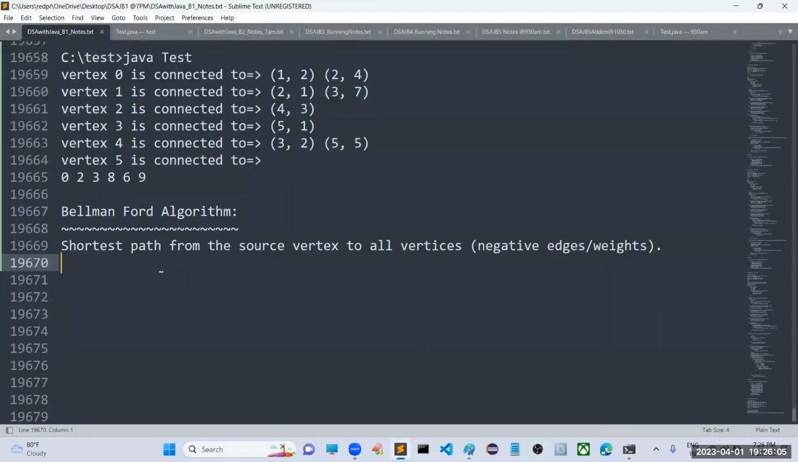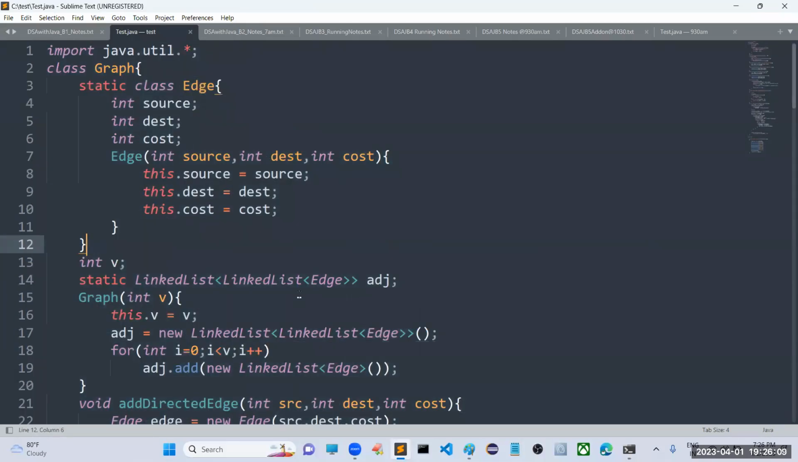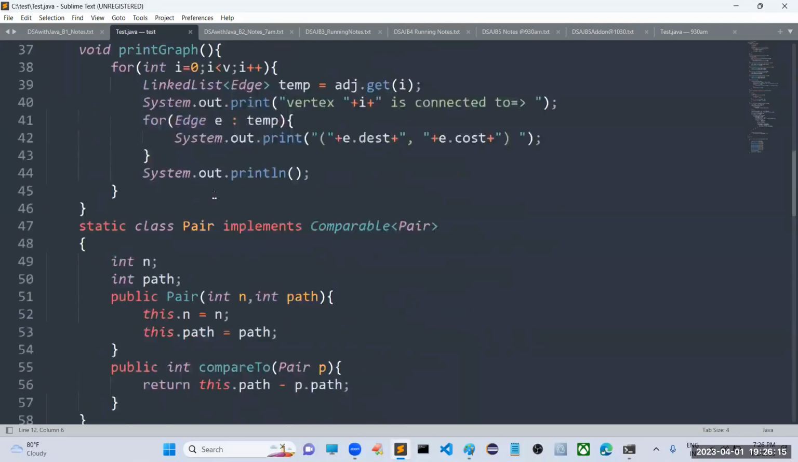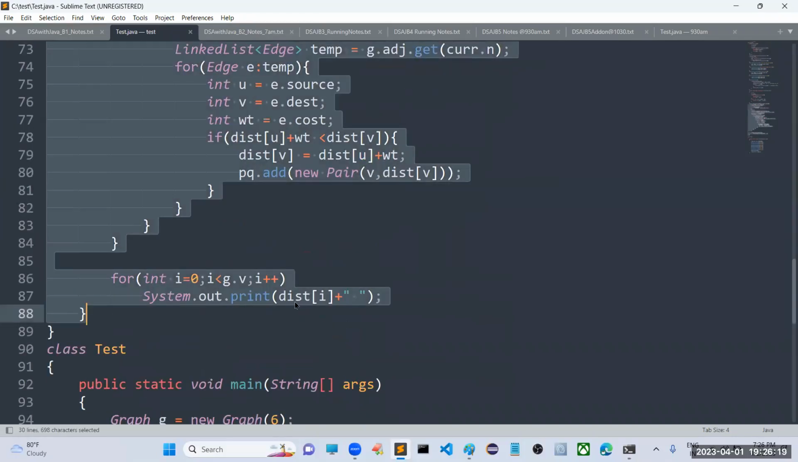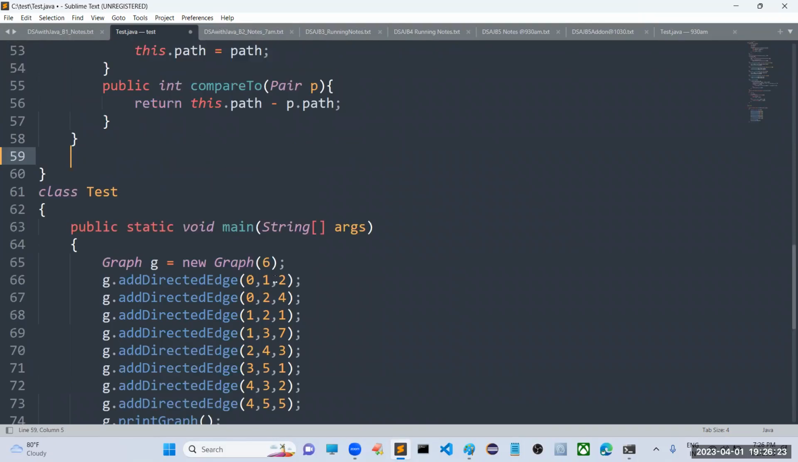Now, let's go for implementation. Sir, how to implement? Of course, we need edge. Everything is required. I think here we are not going to use any priority queue. So I'm removing this Dijkstra algorithm. In this place, I want to take the same algorithm, or we will change the graph.